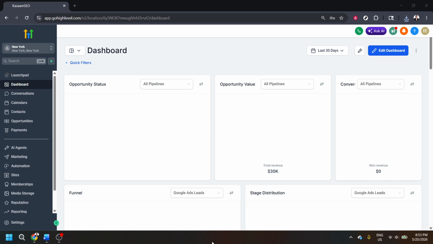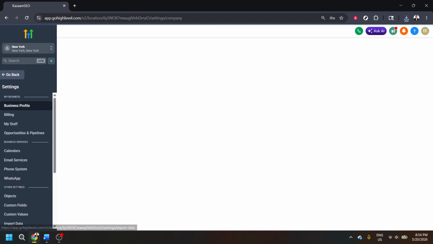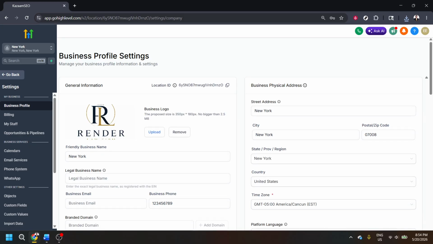Once you're on your dashboard, look to the left-hand sidebar and click the gear icon labeled Settings. If your sidebar is collapsed, expand it first so you can see the labels. This takes you to the area where you control company-level preferences for the current location. If you work across multiple locations, make sure the correct one is selected before continuing.